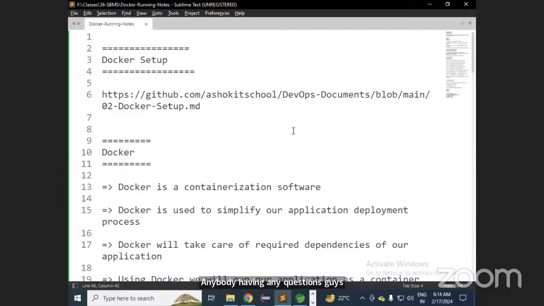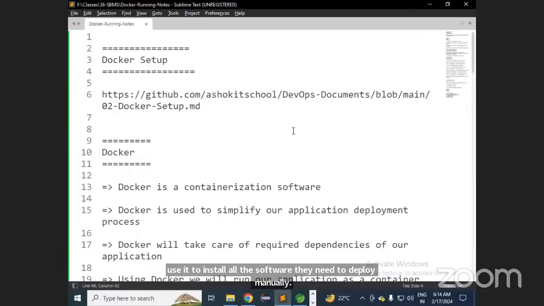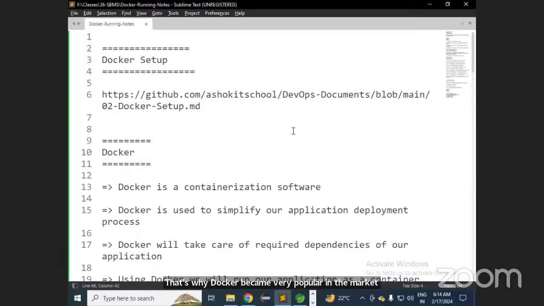Manually people used to do it. Before the Docker, people used to install all the softwares they need to deploy manually. That's why Docker became very popular in the market. Yeah. Next question. Offline students, any question? Currently for the containerization, no. For Kubernetes, alternate is there, but for the Docker, there is no alternate.